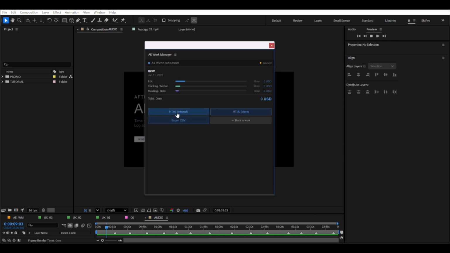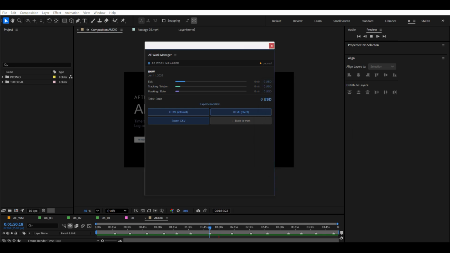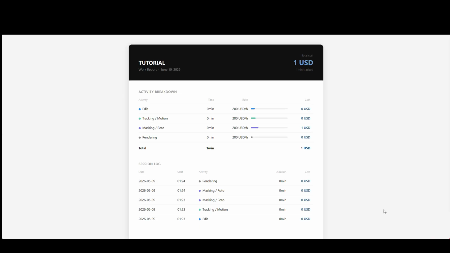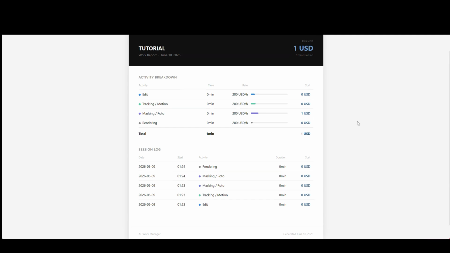Click HTML Internal to generate a full report. A folder picker opens. Choose where to save it. The file opens in any browser and shows everything: activity names, time, hourly rates, cost per activity, a session log with timestamps, and the project total. This version is for your own records.